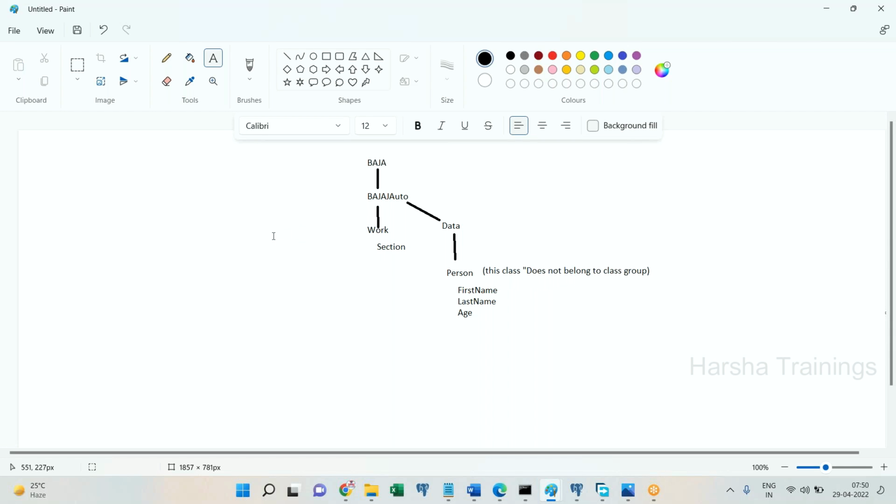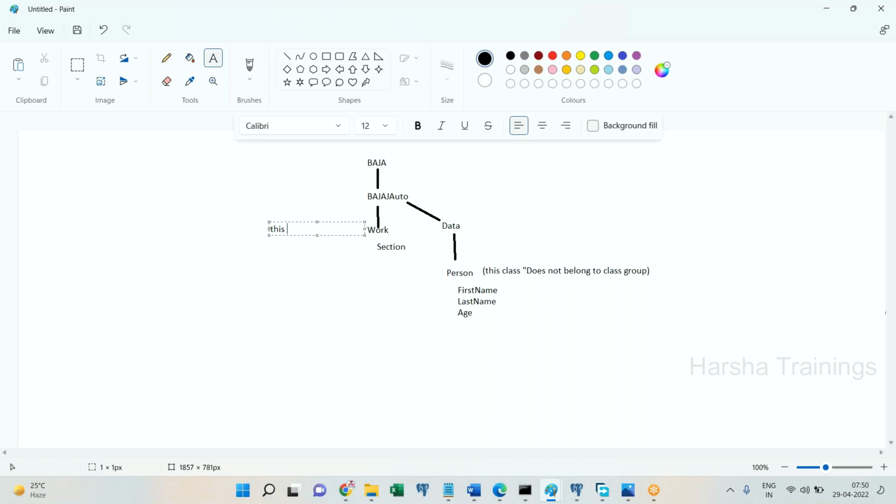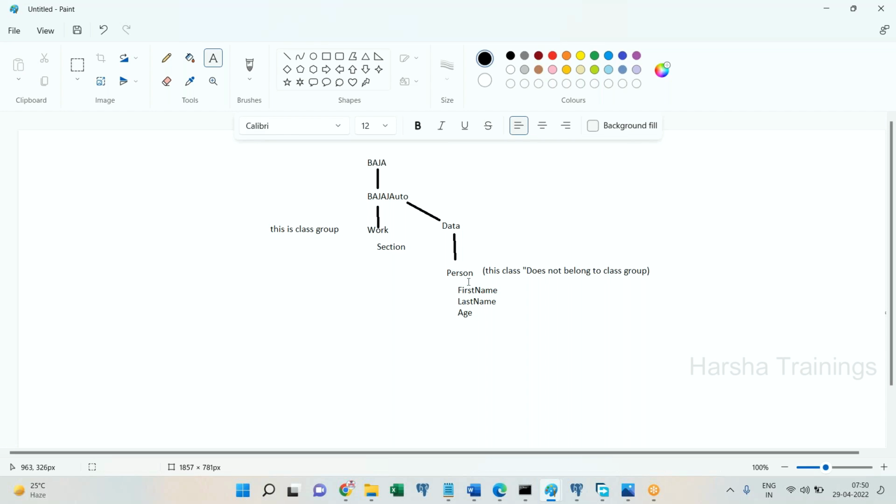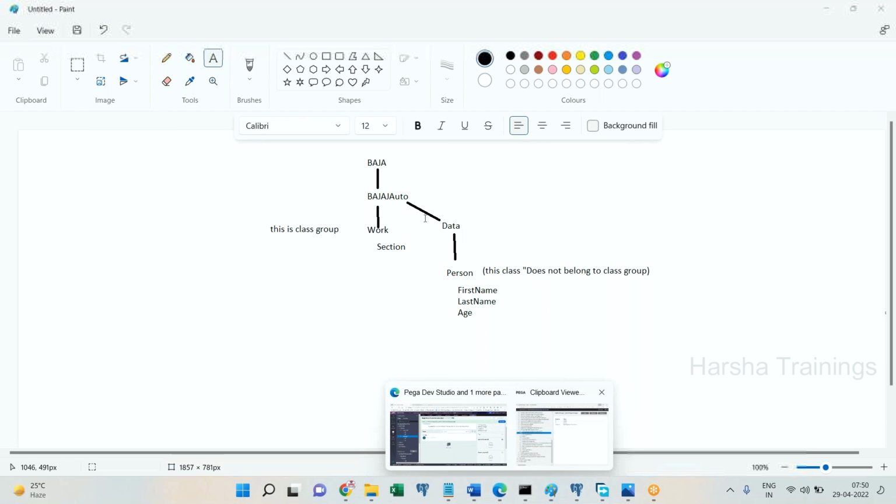So this is the class group, right? The work class is the class group. You are aware of it already. But I am saying this particular person class does not belong to a class group. That is the statement I have written. What does it mean with respect to inheritance? What did you understand? There is no inheritance relation between work and this particular class, person. So the person class is not in an inheritance relation at all. The same I have written as a statement.